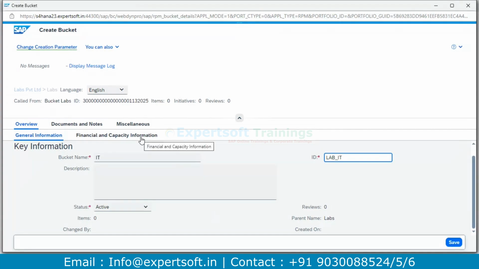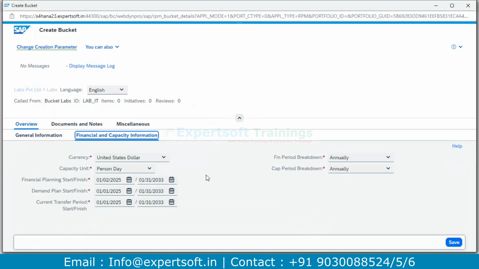Now, if you come to the financial year plannings, as you can see, by default, whatever strategies you have given are automatically copied. You have not changed anything; by default, it is coming. Why? Because the parent level bucket is Labs, and under that I'm creating Labs IT.